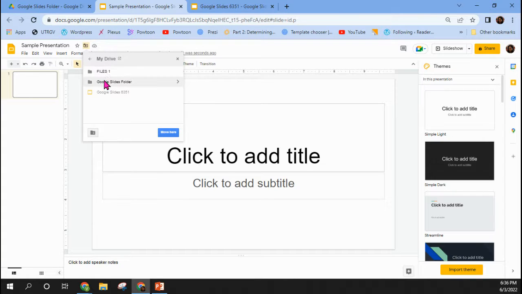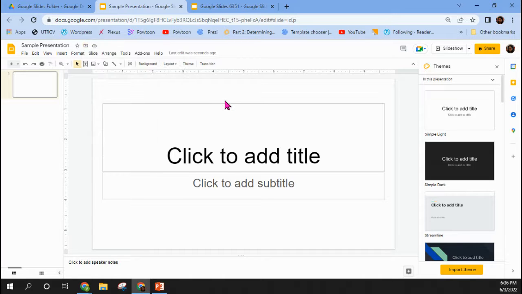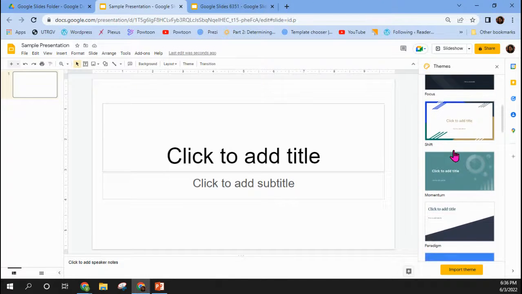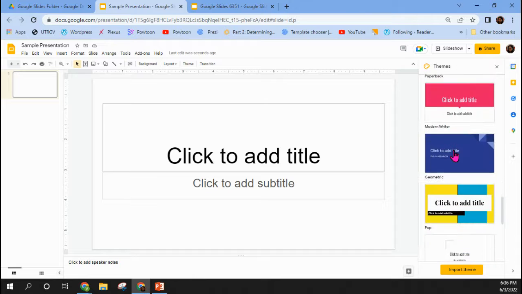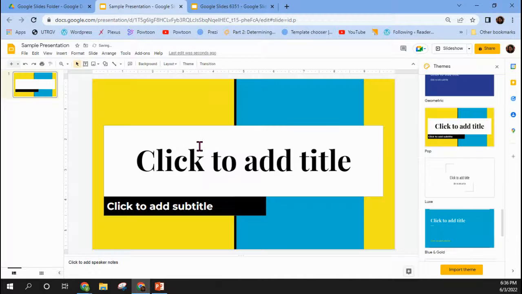I had already previously created a folder, so in order to create this folder, all you need to do is click on the little plus sign. So I'm going to go back to it, and I can see my sample presentation within that folder. On the right side corner, we're going to go directly to select our theme. So I'm going to select my pop theme.